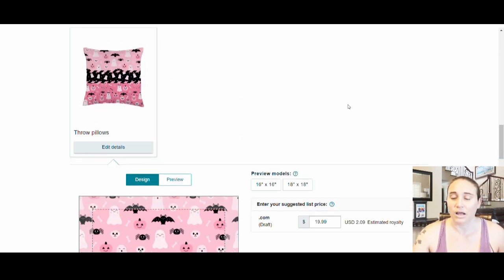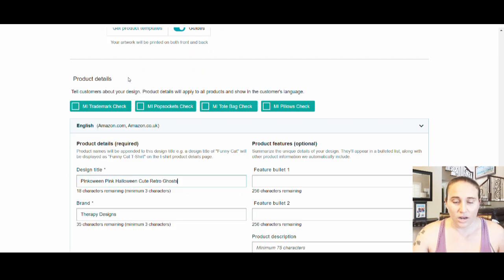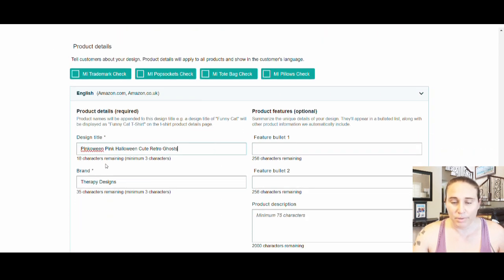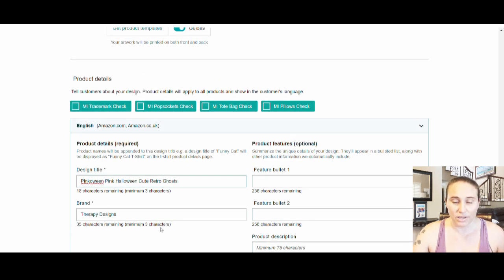So just like that, I've got four different products. I'm going to go down here and I've gone ahead and just titled this Pinkoween, Pink Halloween, Cute Retro Ghosts. I did trademark check it. This does go through. I do have several things up with this exact name, but always be careful when you're picking your product details to make sure that it's not going to be trademarked. And even then, it's really hard to tell what Amazon is going to do sometimes.